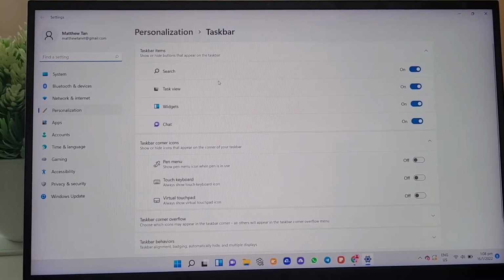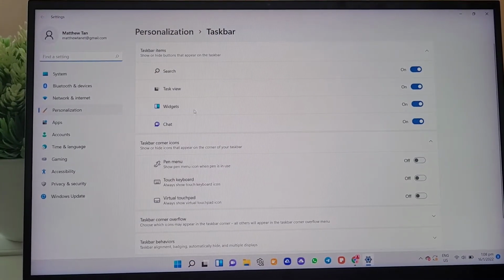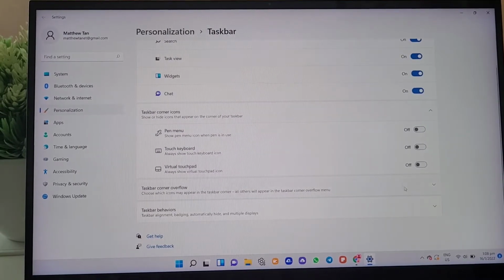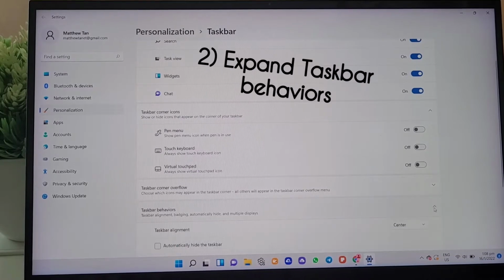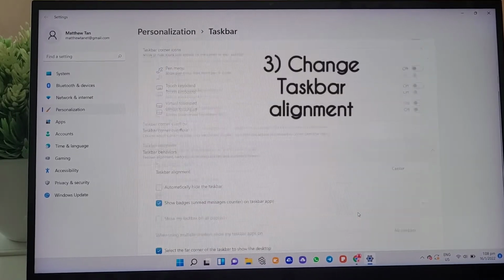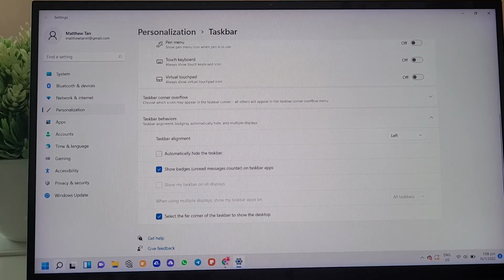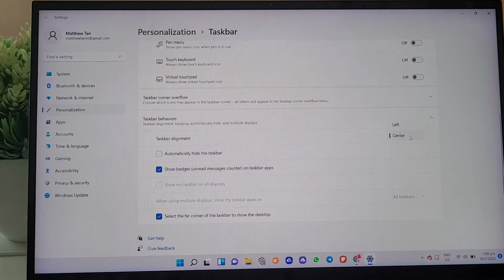So basically, just go to taskbar settings and scroll all the way down, and then you'll see this option over here, expand taskbar behaviors, and over here you could see an option for the taskbar alignment. Click on it and change it to the left, and then you have your Windows 10 layout back. Do remember that you can change the settings back anytime if you want, so just play around and see which one works better for you.